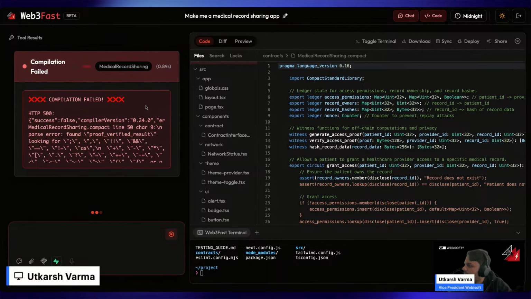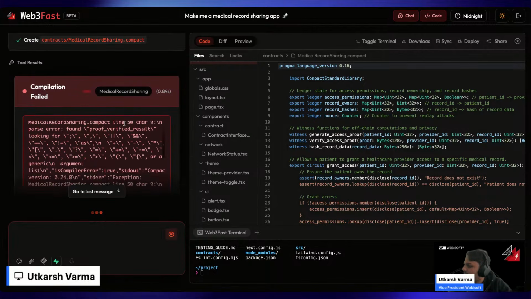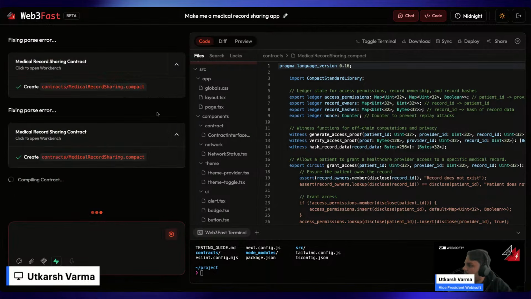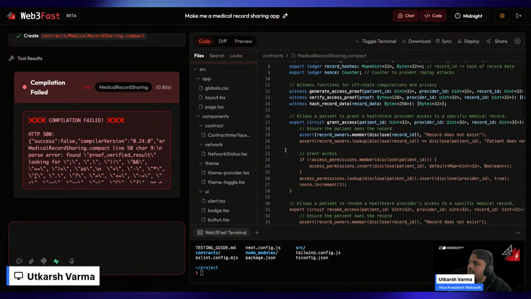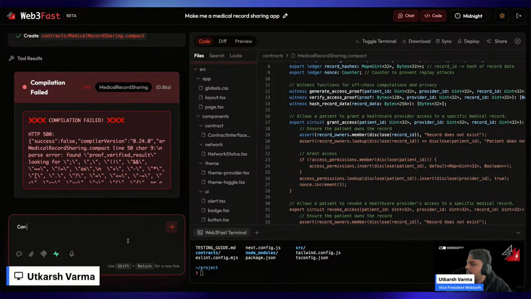I guess the AI is really stuck on this problem. Let's try to ask it a little bit of a simpler problem, maybe. Sometimes you would have loops where the AI is stuck and it just doesn't figure it out. Can you try to simplify?